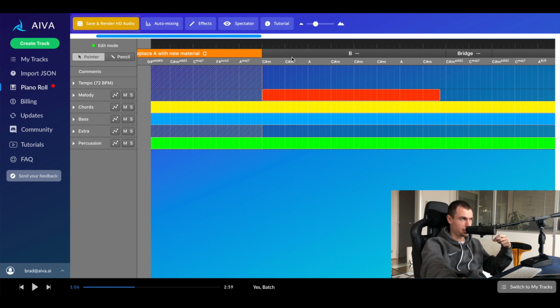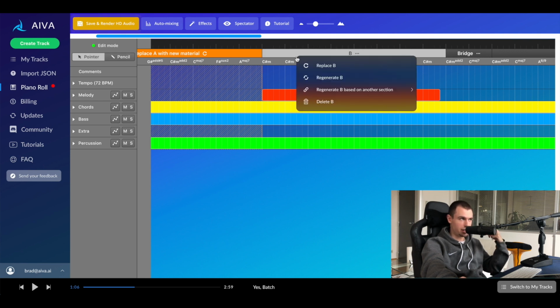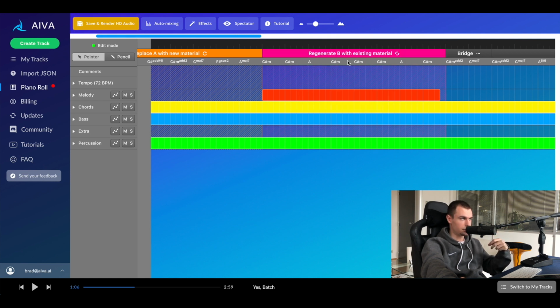Moving on to section B, if we click Regenerate B, this is going to give us essentially a variation of this section. So it's not going to give us something new, it's going to just have another go at the same material. So let's say that's what we want. We'll now get a variation of the B section.